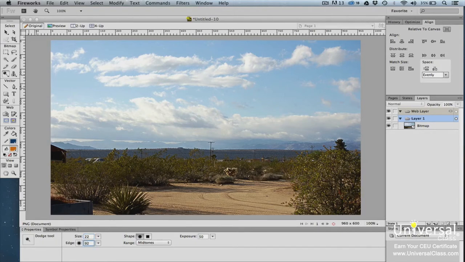We've chosen a soft edge brush. Set the range that you want to lighten. In addition, set a value for the exposure. Paint over the sections of the image that you want to lighten by dragging your mouse. You can see that we've painted over the left side.